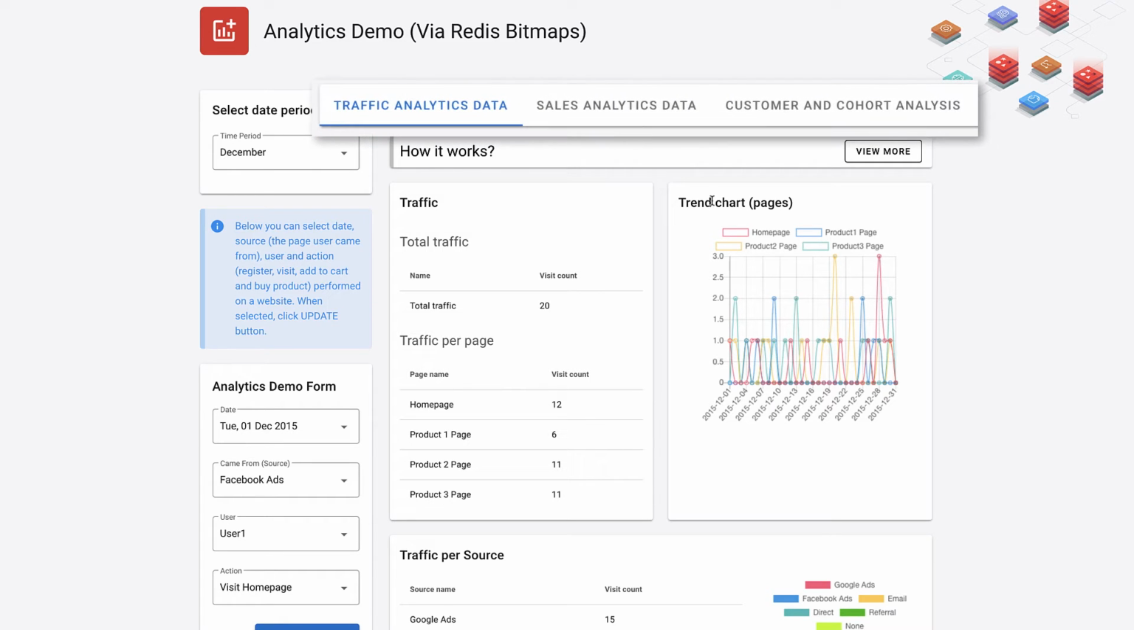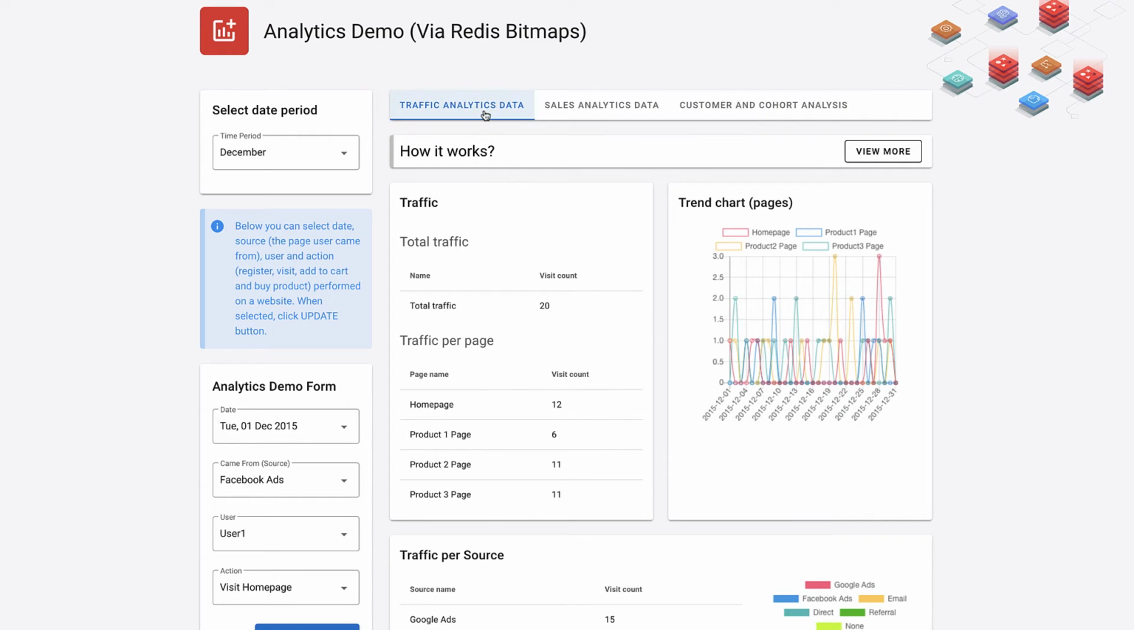The UI has three dashboards, one for traffic, one for sales, and one for customers and cohorts. This application uses the popular chart.js package to visualize the data. What we're looking at here is a graph of all the traffic to four different pages on our site throughout the month of December. There's also a table that summarizes data for certain pages.